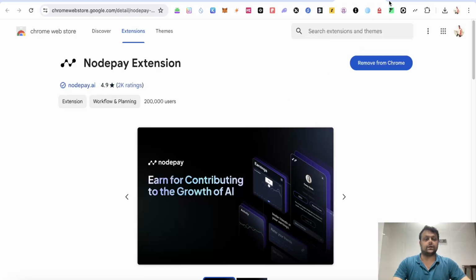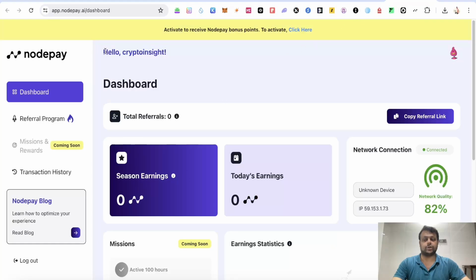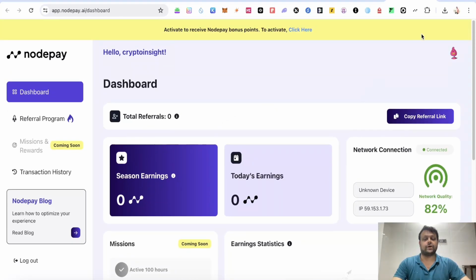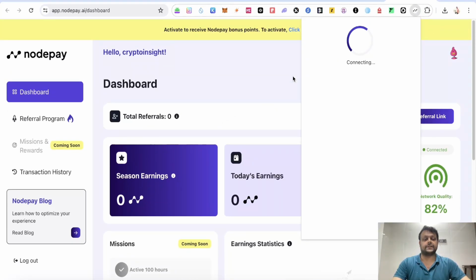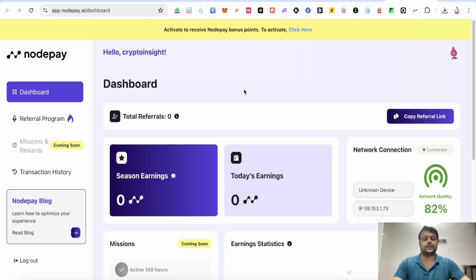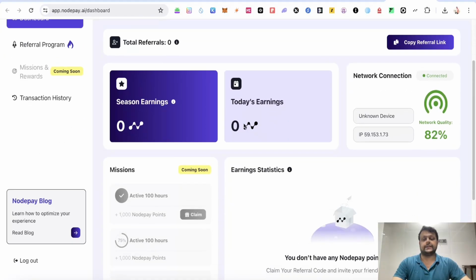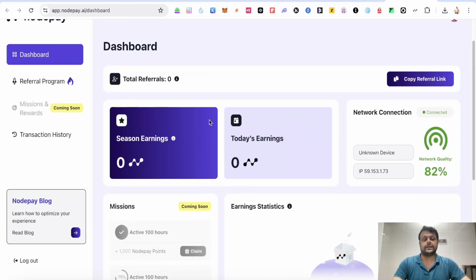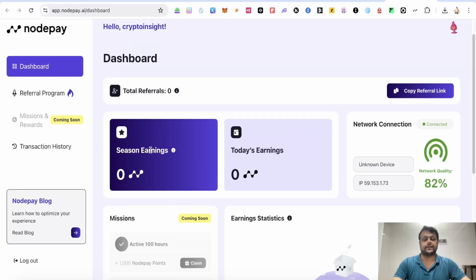Now once you do that, you can go to the dashboard over here, and as you can see, they also have this referral program where you can invite your friends and family members in order to earn additional points. Meanwhile, since we have already connected this Nodepay extension, this will give some additional points. And I think this session earnings would be updated every 24 hours, and since I've recently started farming this airdrop, that's the reason why it's not showing over here.